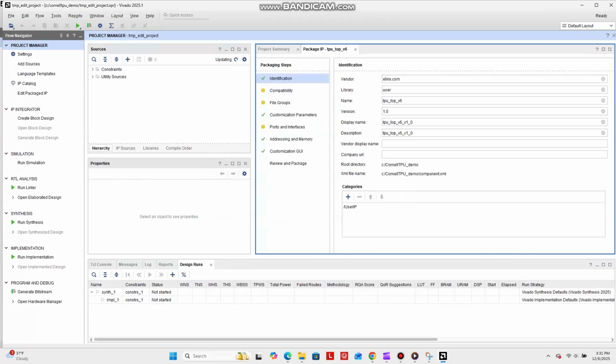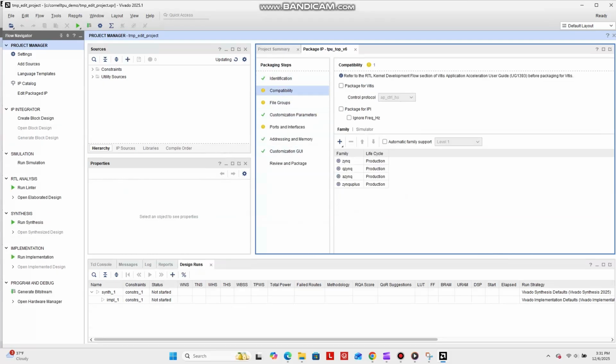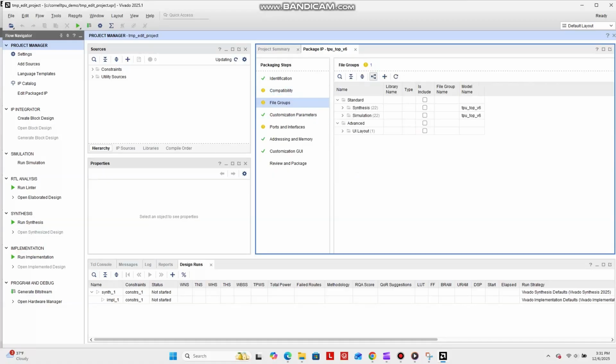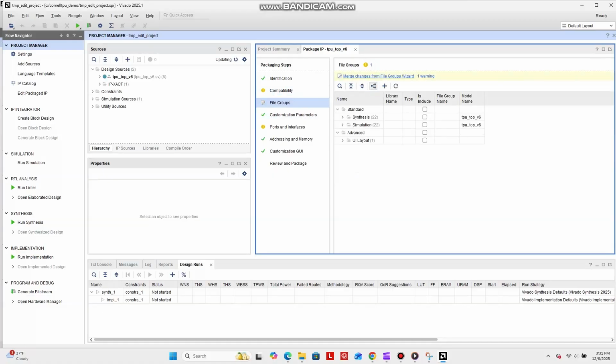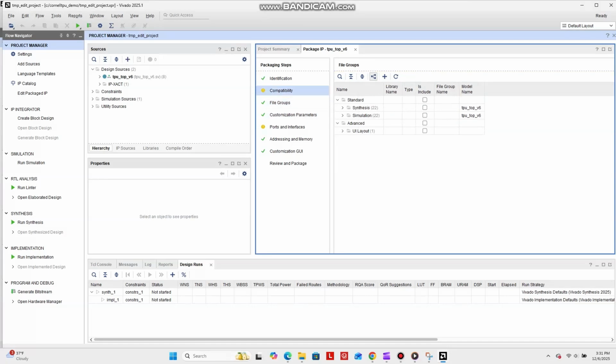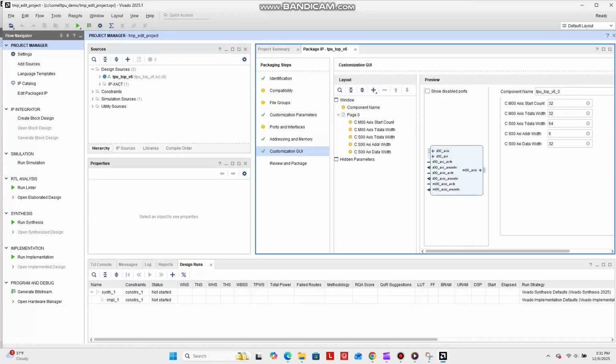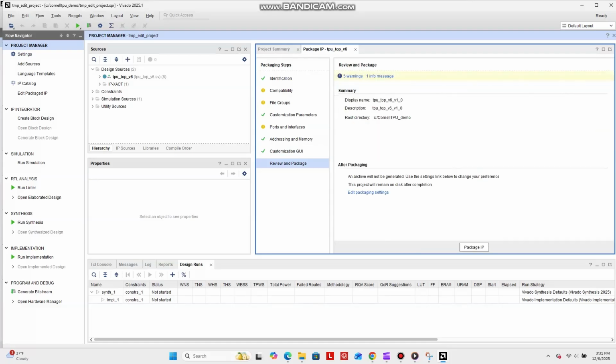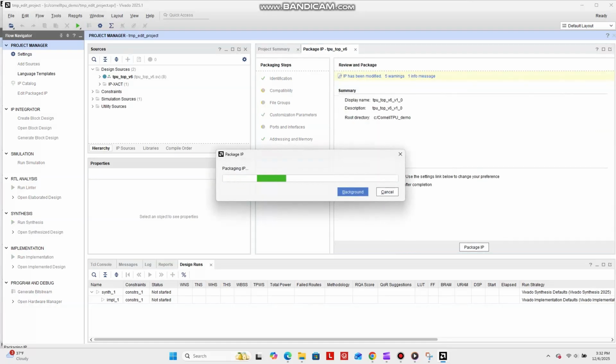And then you get these packaging steps. This is fine. This is fine. Sometimes you'll see merge changes from file groups wizard, so you can click OK for that. Just make sure this is okay. These are our AXI ports, so these are good. This you don't have to worry about. And then just click package IP.